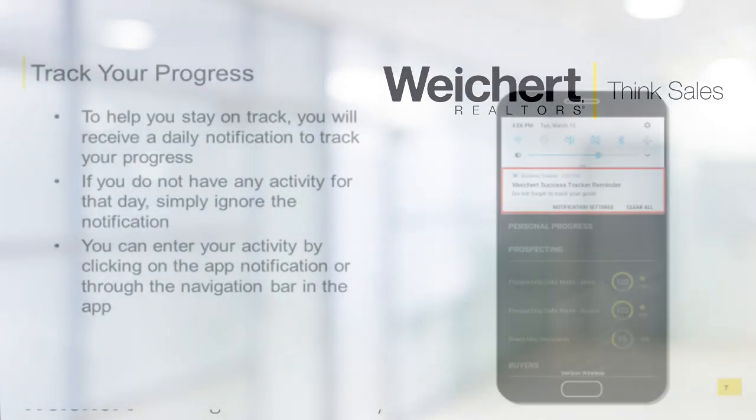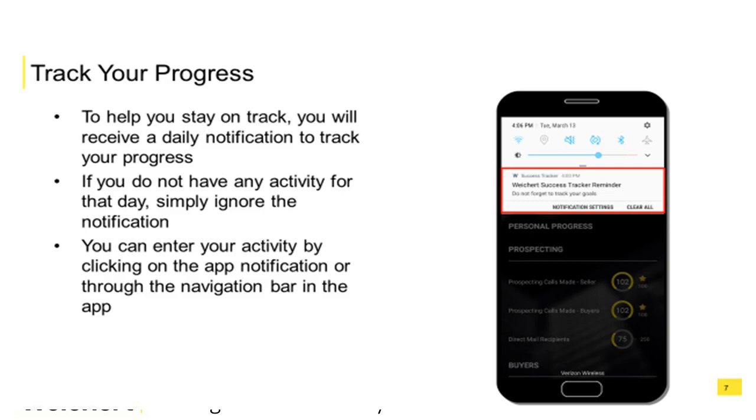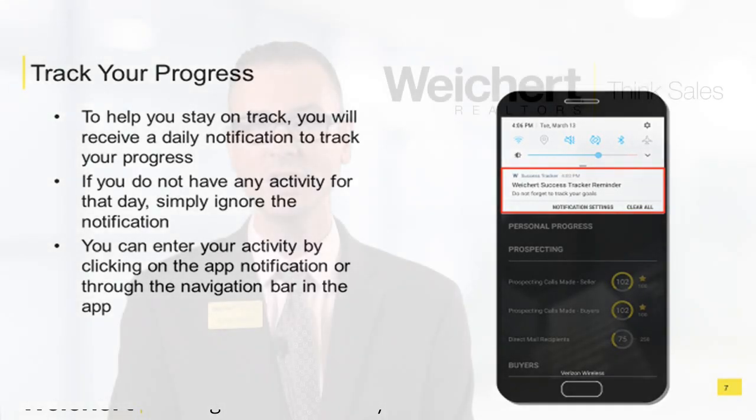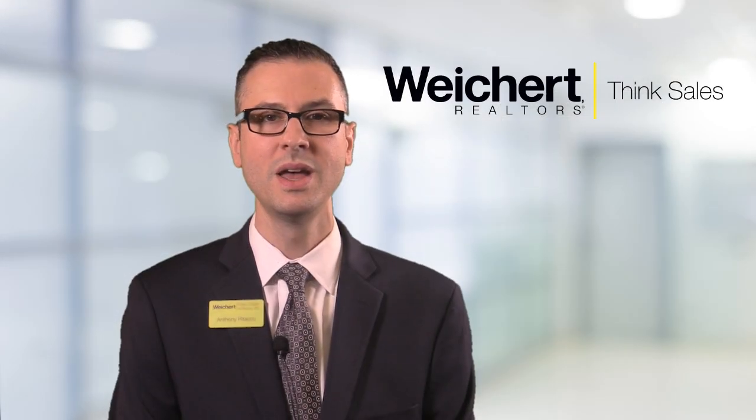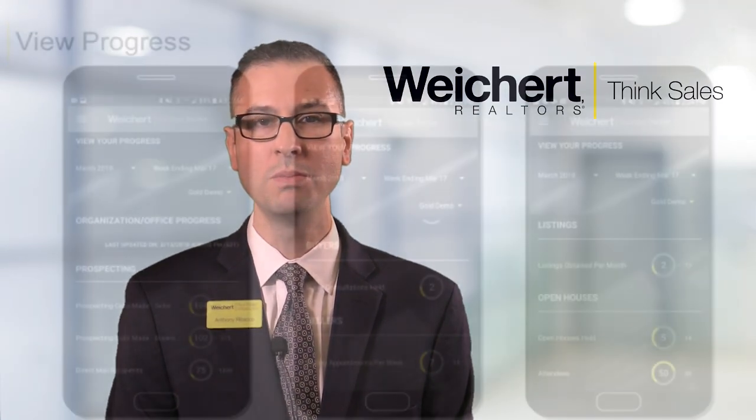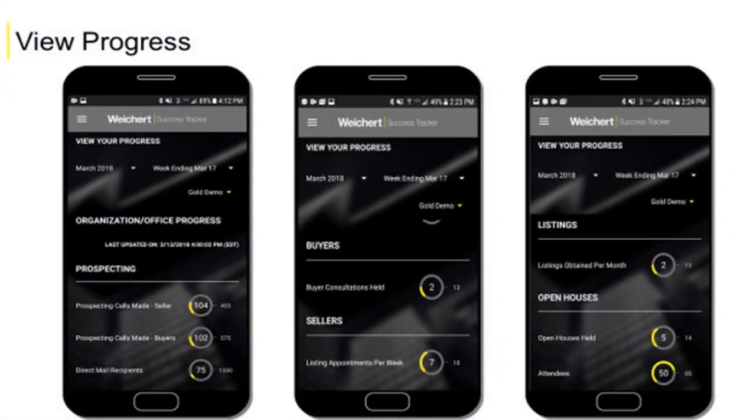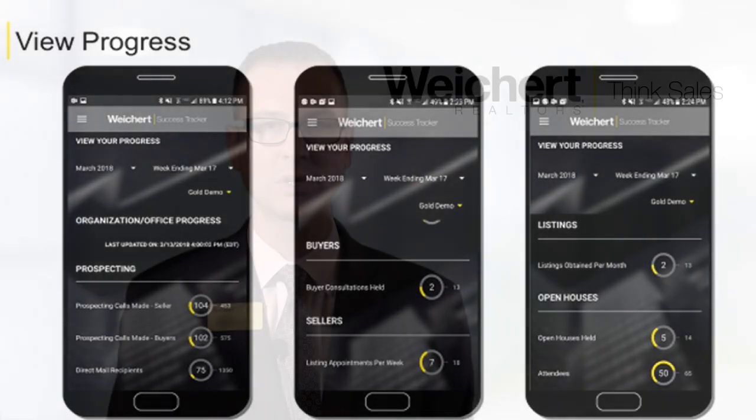You'll receive a daily notification to help you stay on track. All you need to do is click on that notification and enter your activities. To help you stay focused and ensure you meet your goals, at any time you can view your progress to see how you're doing compared to the goals that you set for yourself.